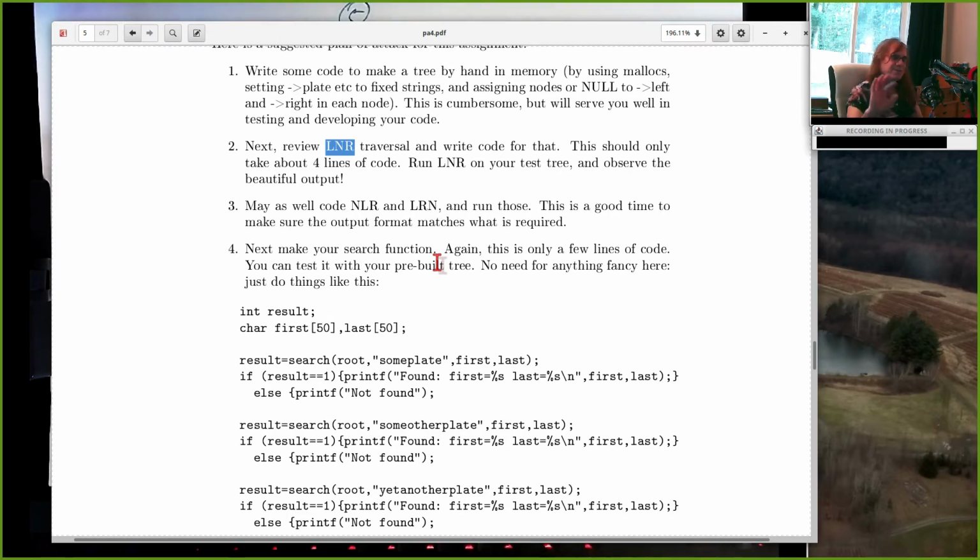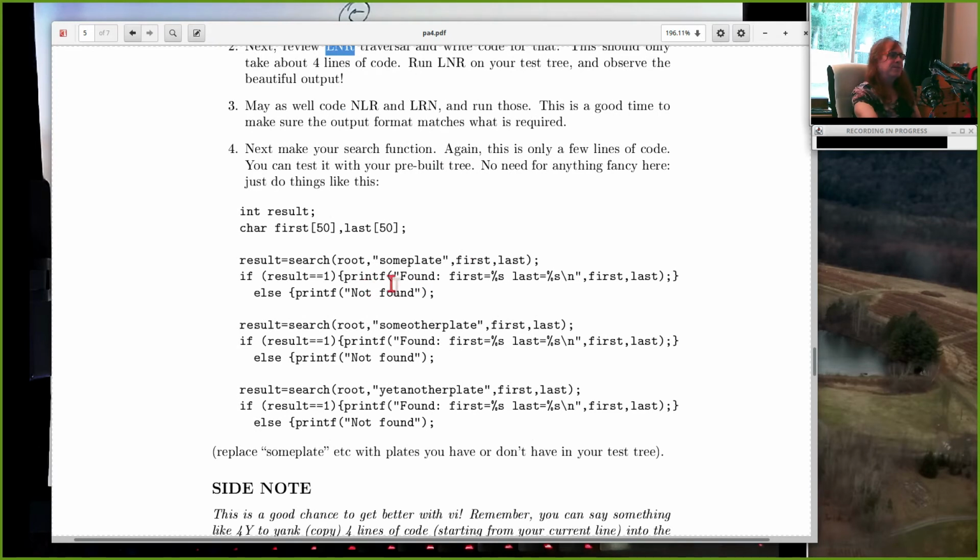All right. And around this point, you might start switching over to strings. Because now you've got a way to traverse. You've put together some nodes. You're doing search. Now start thinking about using the actual node structure and have a plate, first name and last name. So make a search function and don't worry about anything fancy with user input and parsing and so on and so forth. You can test your search function with something like this. Just search root, comma, some plate, comma, first, comma, last, where first and last are just empty strings.